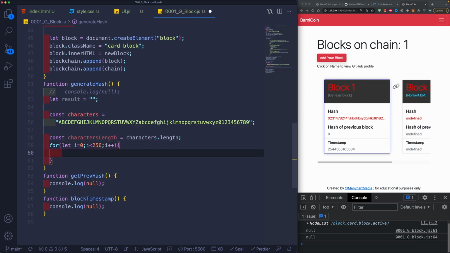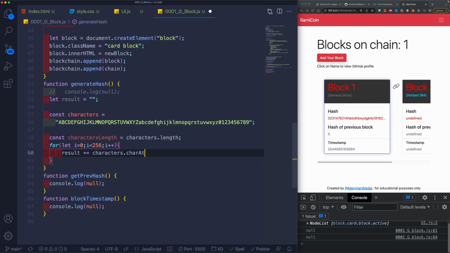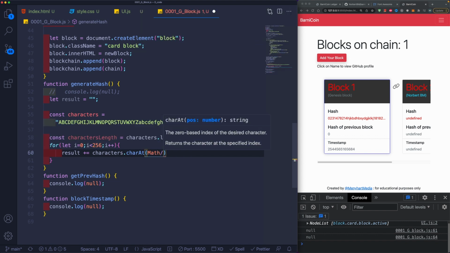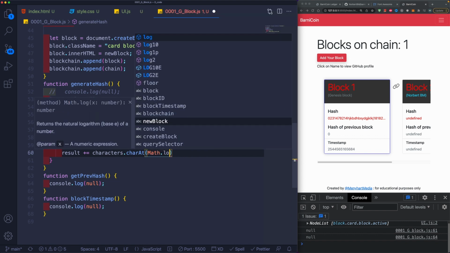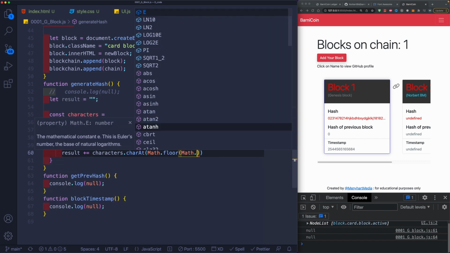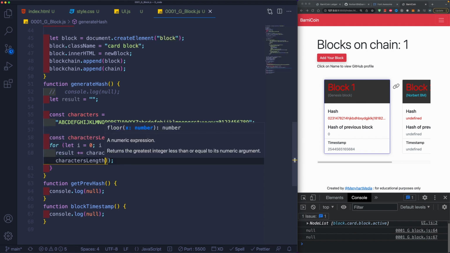Okay, so let's do this by telling that the result, not return, result, we're going to start to add to it characters dot charAt. I'm going to use charAt here, which is going to return the character at a specific index. Then use the Math method on it, and from the Math method, we're going to use floor. So dot floor, and then the Math method again. And from here, we're going to use random on it. And this is then going to be multiplied with the characters length that we just created up here.